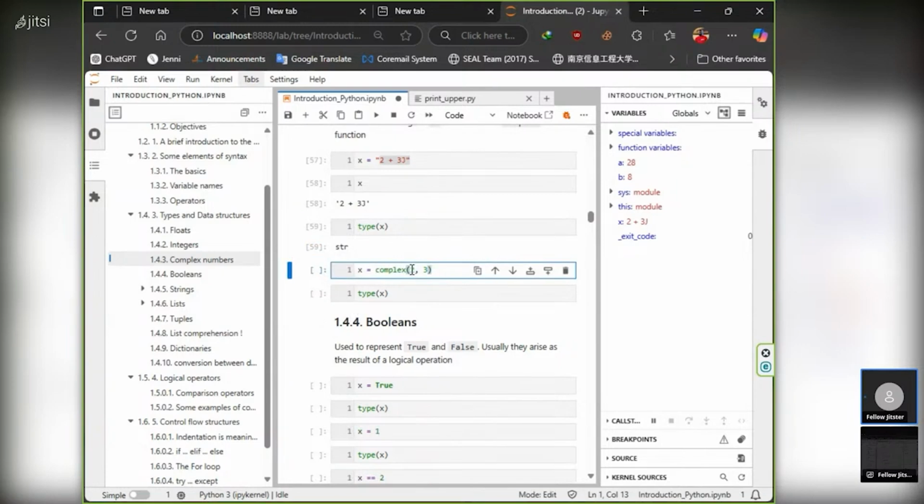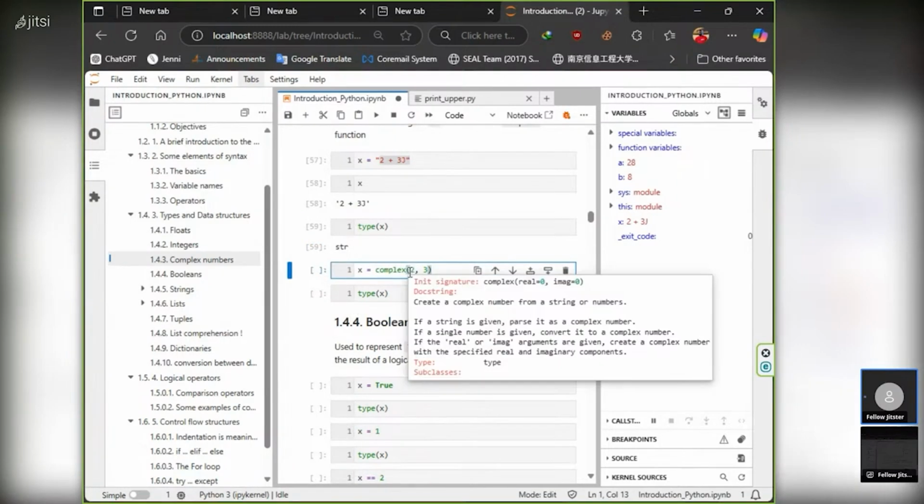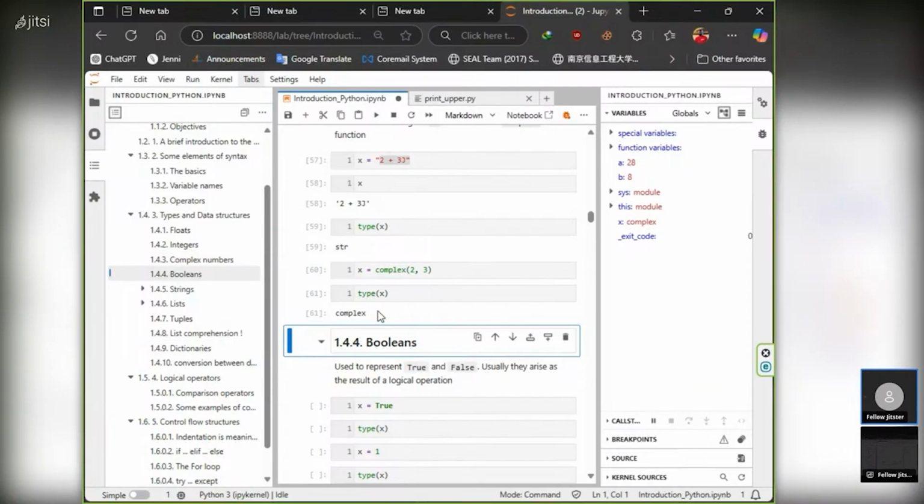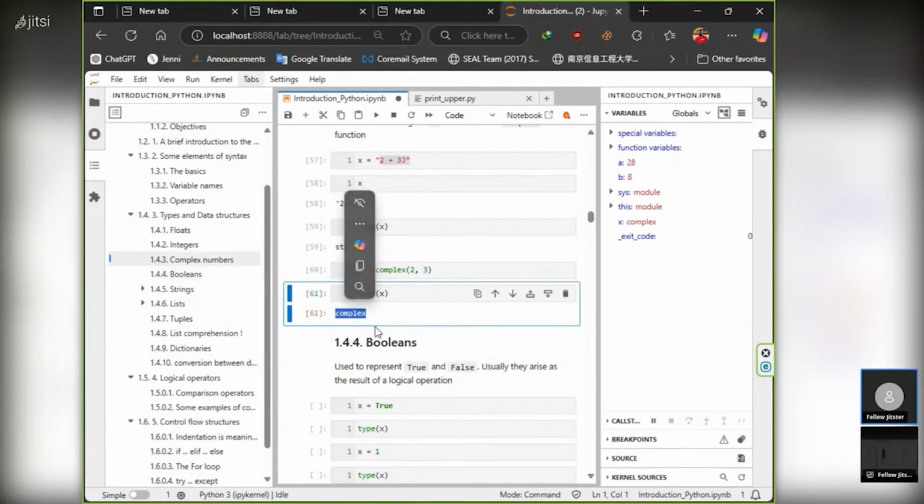What will happen? You can use the docstring. That's why I'm saying, every time this is much more useful. The docstring is the useful part of this Jupyter Lab environment. So if you see, it will take a number, string or numbers. So if I execute this one and see, now it's converted into a complex number.